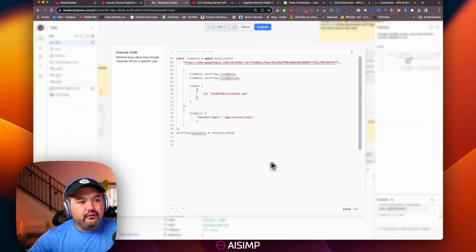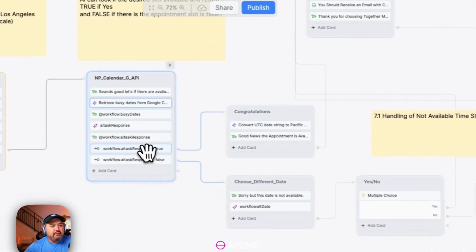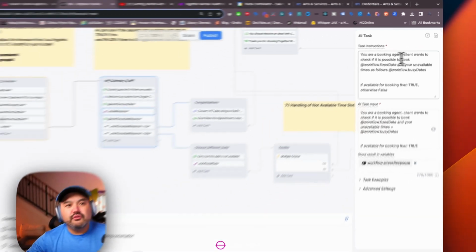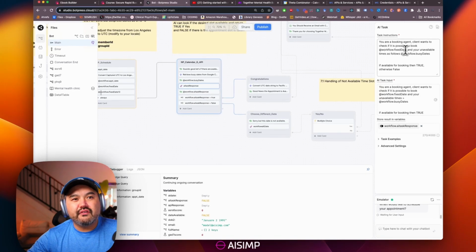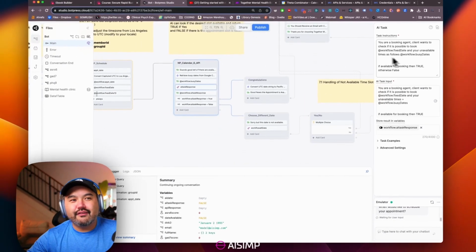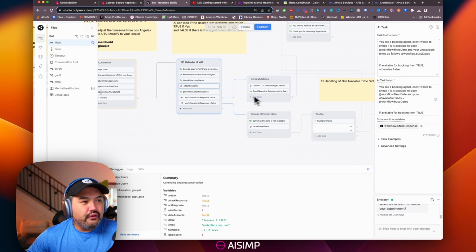Okay, so what you'll get in return is busy dates, and using these busy dates, we'll be able to figure out availability. So basically, you are a booking agent. Client wants to check if it's possible to book a workflow on a fixed date, and your unavailable times are as follows: if available, booking, then true; otherwise, false.